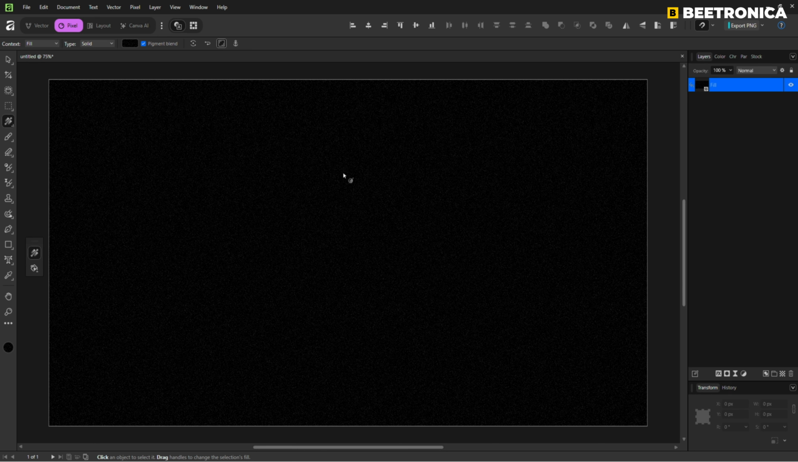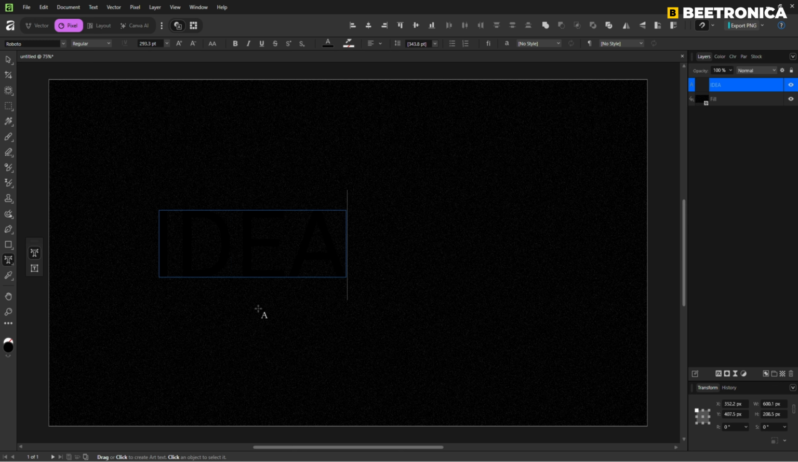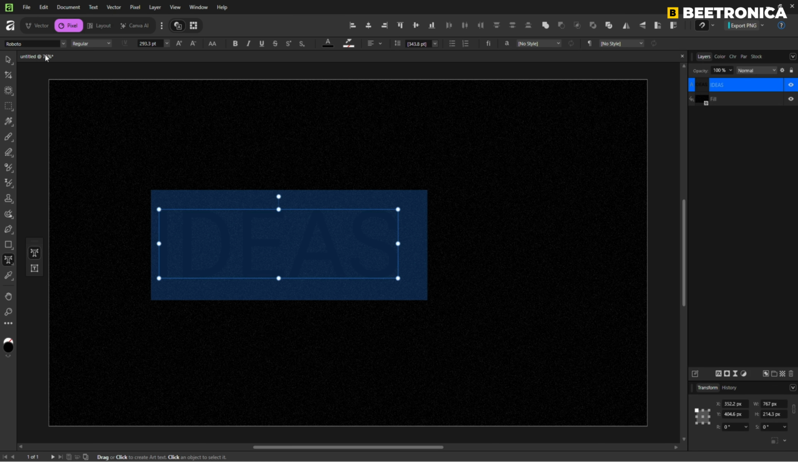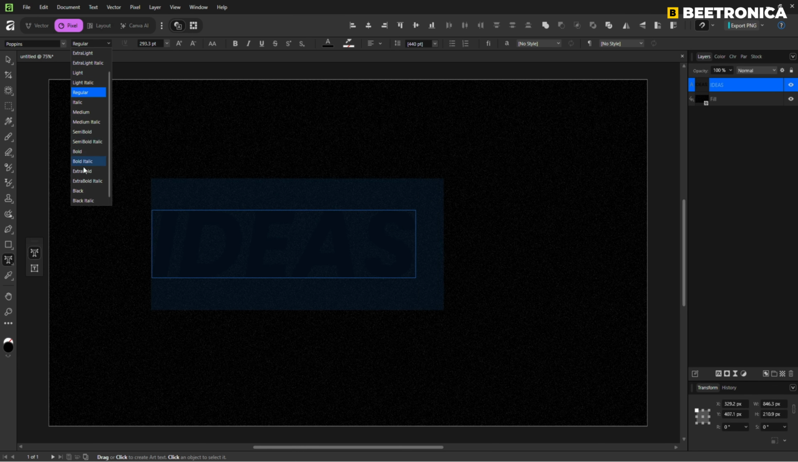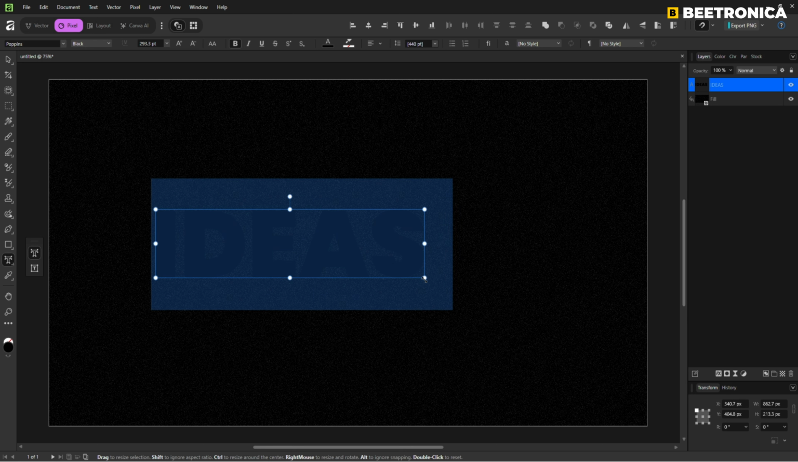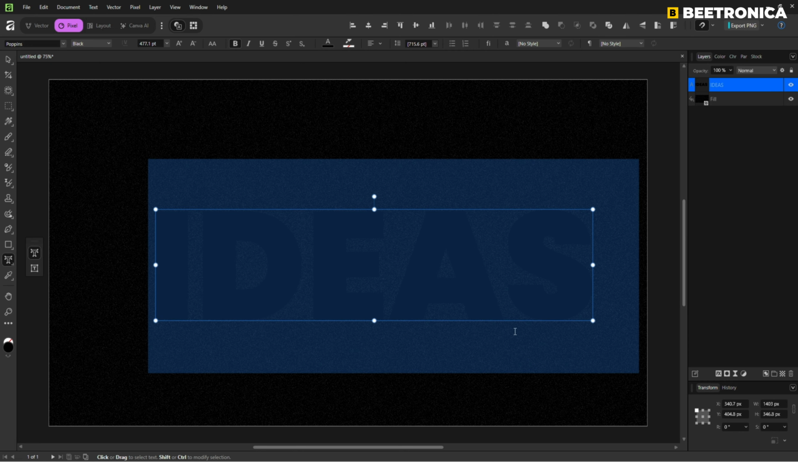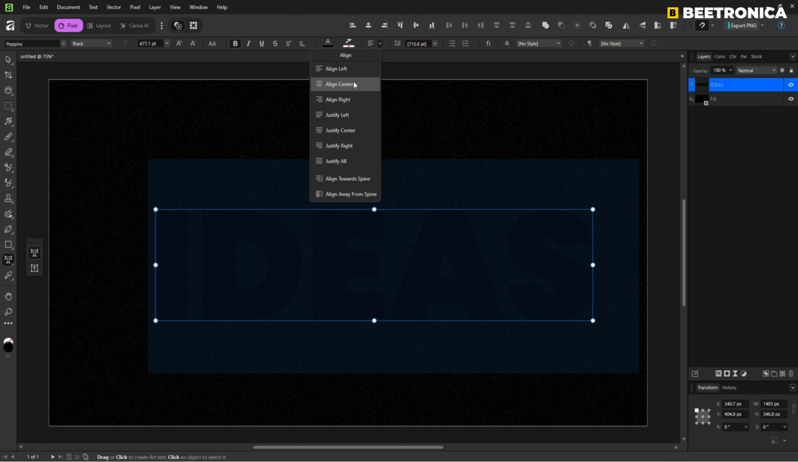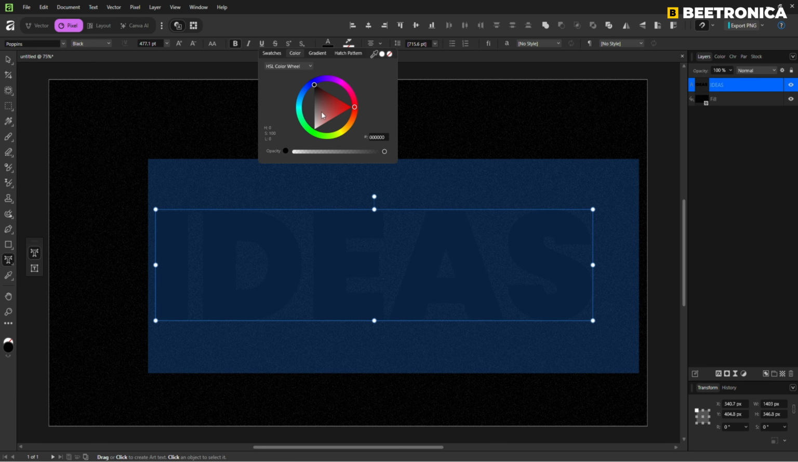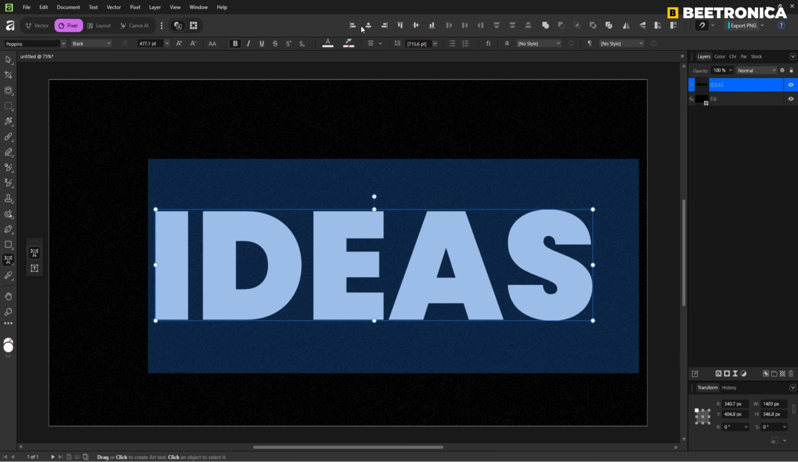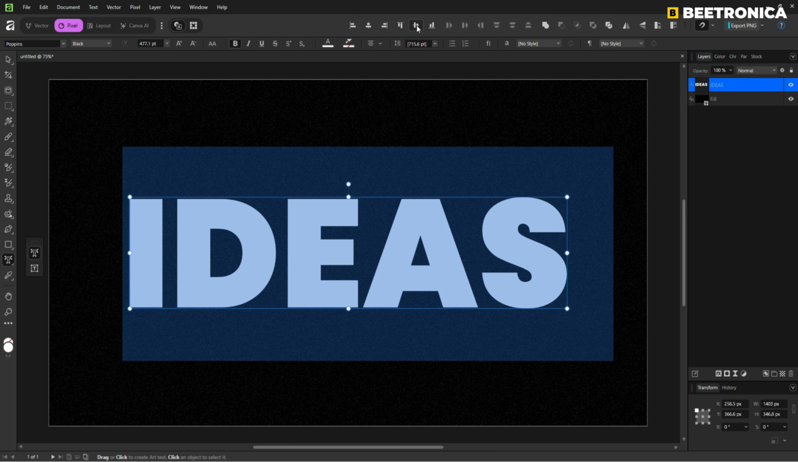Alright, next up, I'll grab the artistic text tool. Click and drag on the canvas and type in ideas. Now let's change the font to something nice and bold. Increase the size, align it to center, switch the color to white, and move it right to the center.